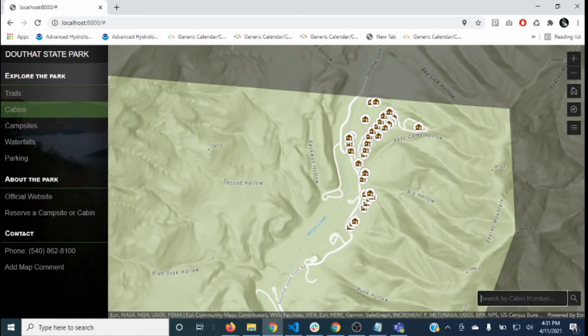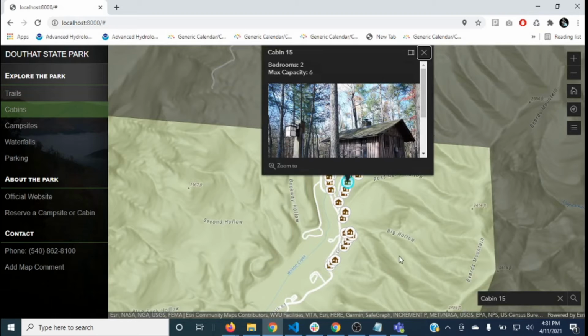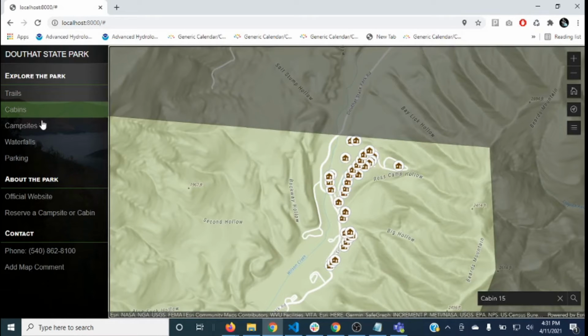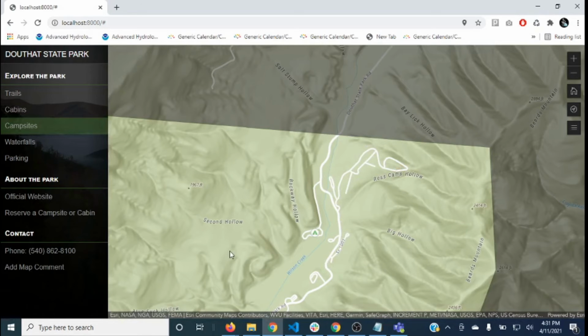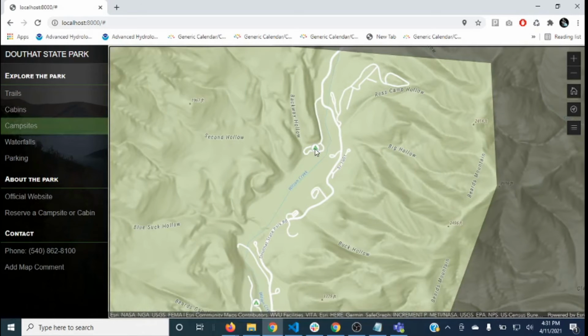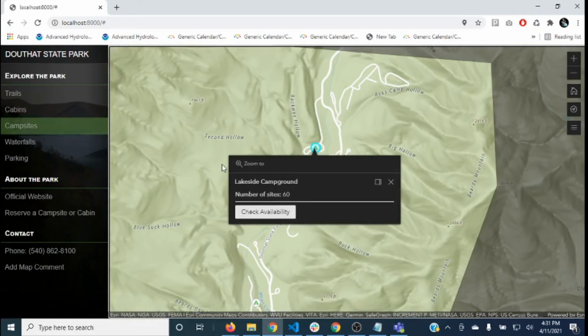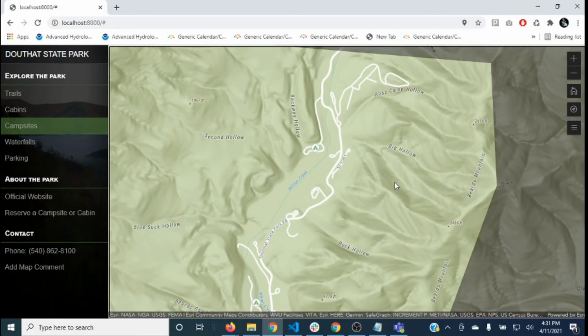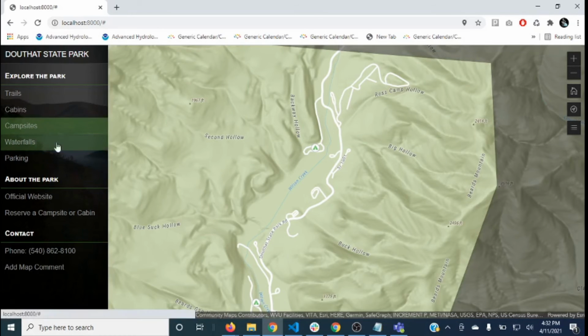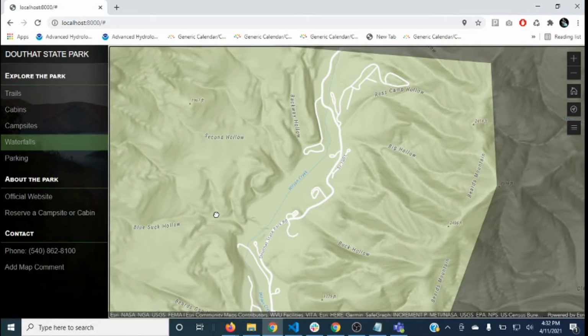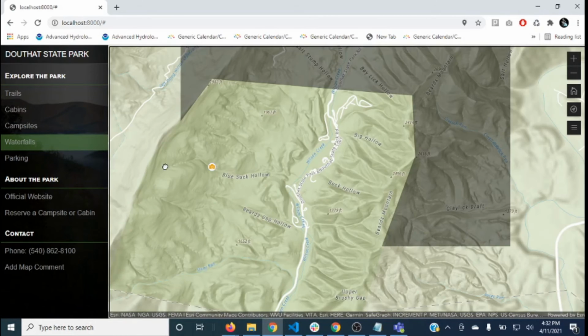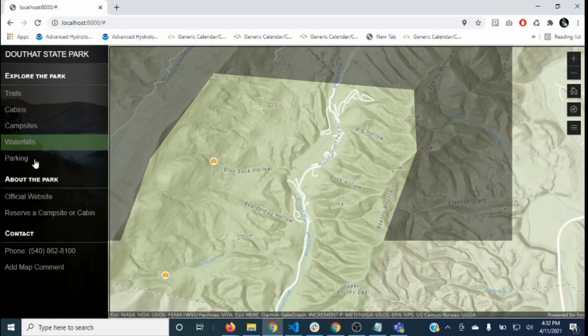The search bar on the bottom also allows the user to search for the cabin by number. And there is cabin 15 again. The campsites is a similar setup where you have a point layer for the campsites. And you can see the campsite name, the number of sites available, and a link to the Reserve America site. The waterfalls layer and the parking layer are both fairly simple point layers showing where the features are located.